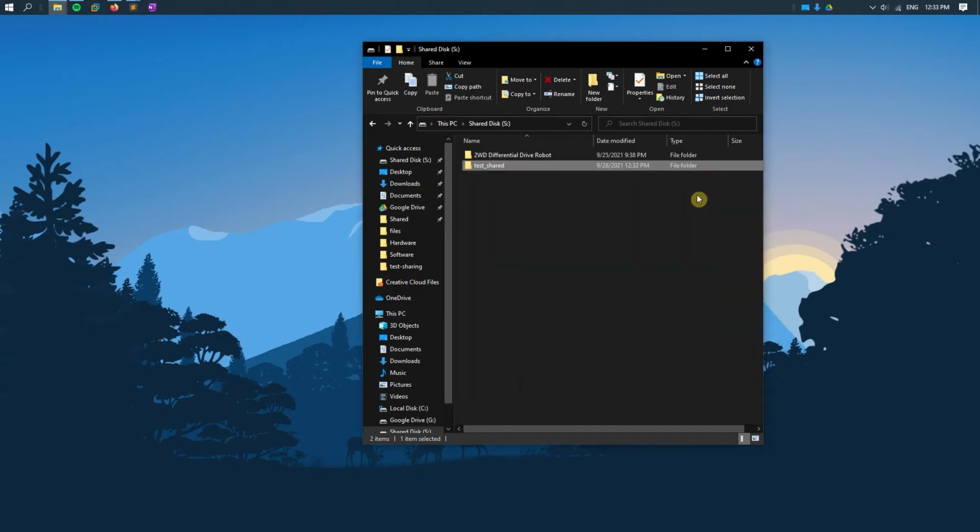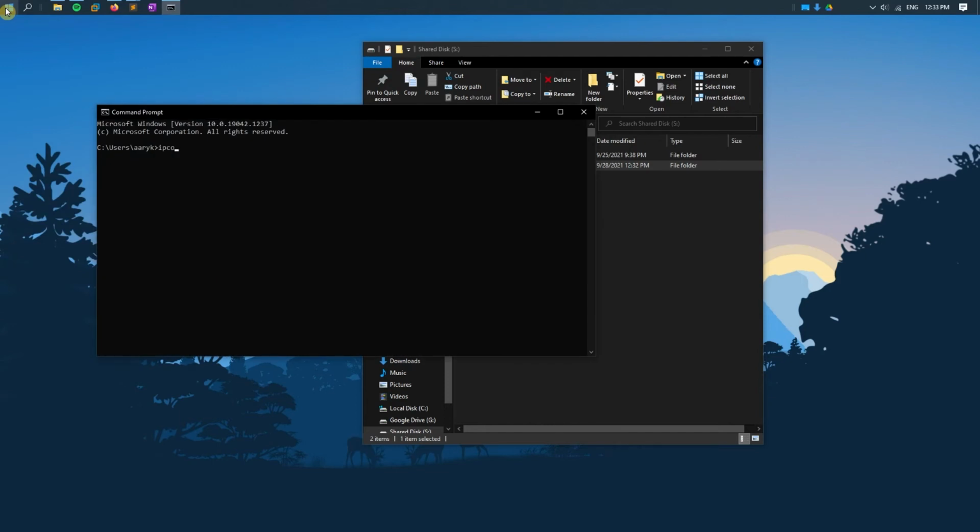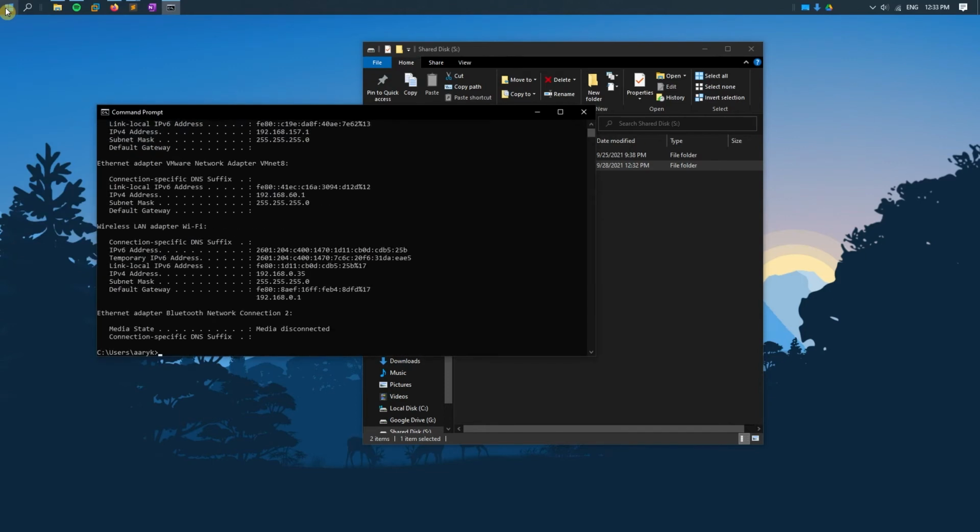Next, we'll need to determine the IP address of your host machine. To do this, go to the command prompt and type in ipconfig. And under IPv4, make note of your IP address as we'll need it for later.